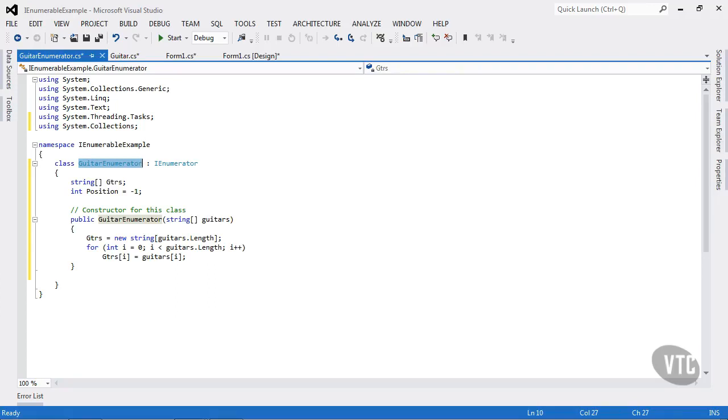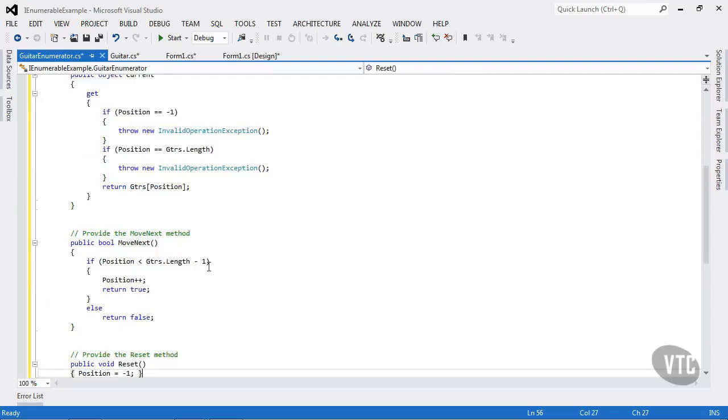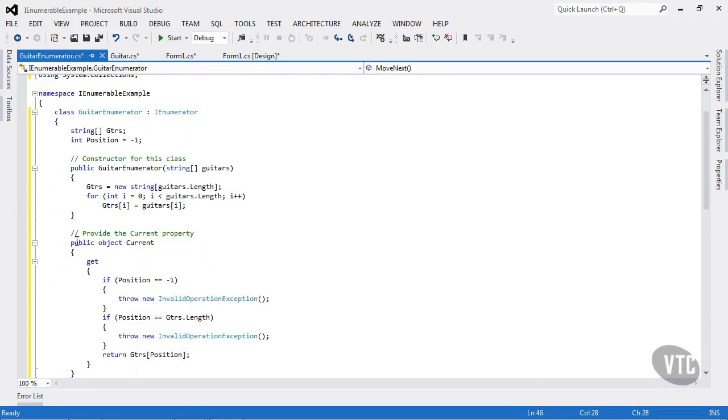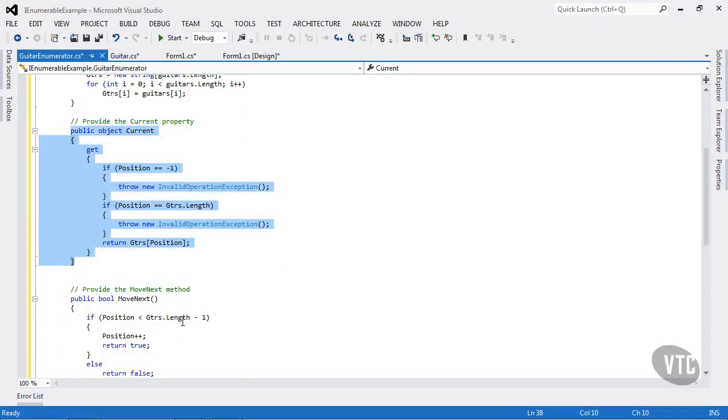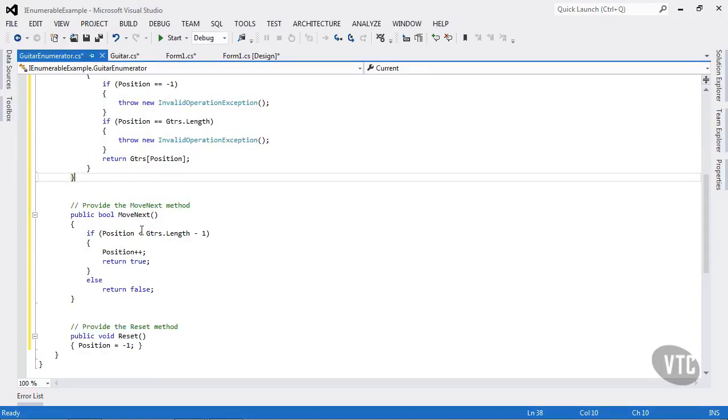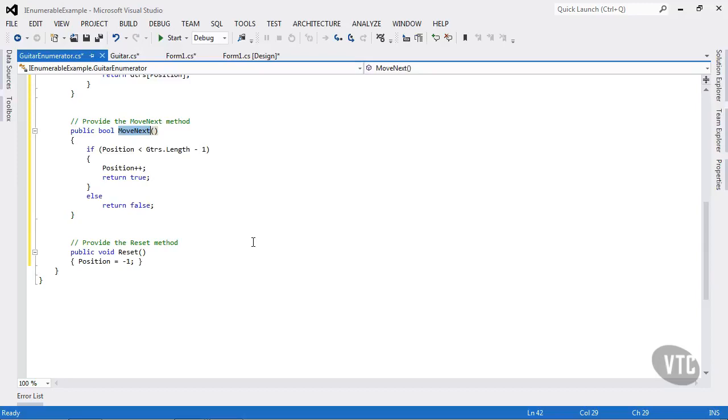Let me bring this code in, and I'll copy this code in. Then I want you to notice, you can just go through here and look. This is my Current property, and notice we're doing some checks here on the get. We want to make sure of our position where we are, and this will throw an InvalidOperationException if we're not in the right location. There's MoveNext to move to the next item in the collection, and then there's Reset to actually reset it.